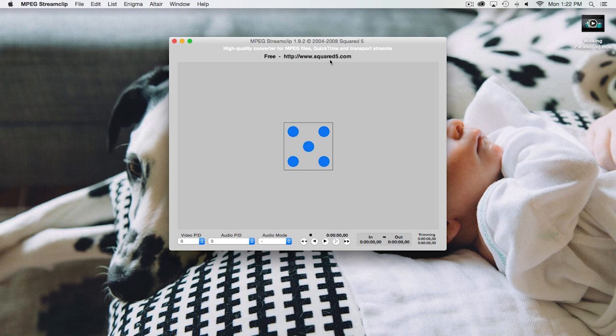To get it, just go to squared5.com, which you can find the link to in the notes of the video right now. It's free for both Mac and PC, so just download whichever one you need.